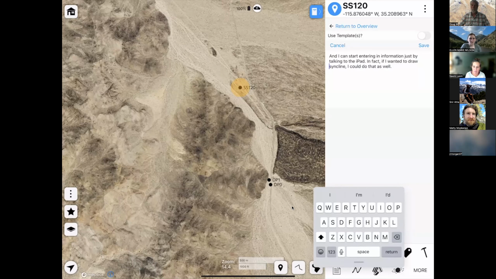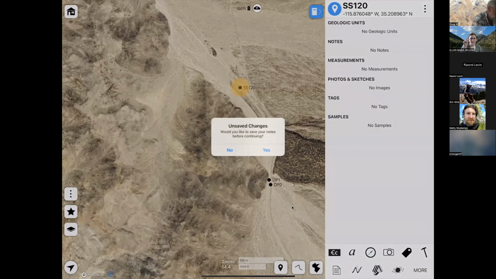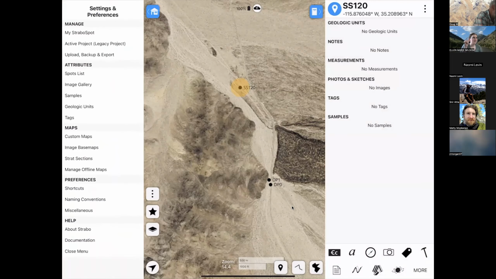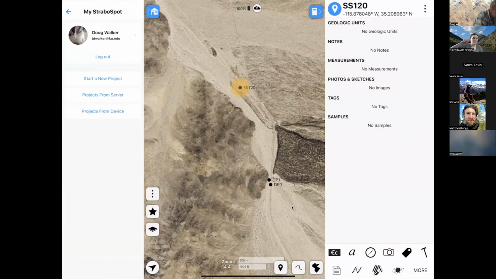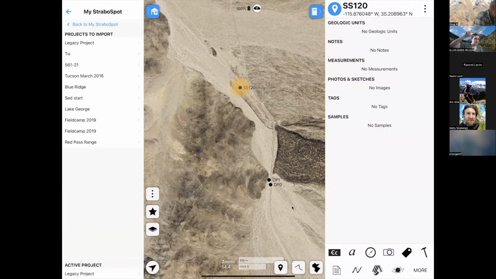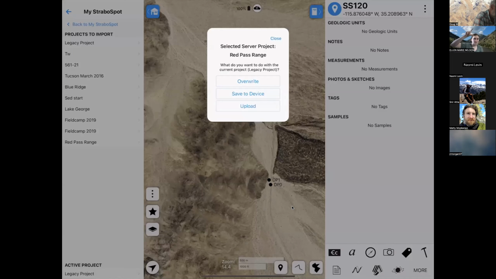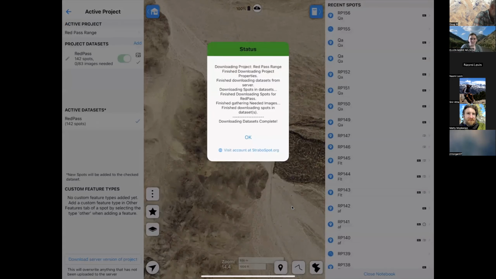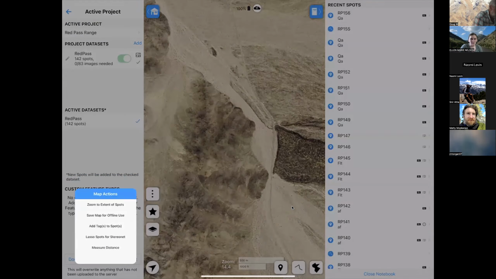I was gonna say, while you're showing off Apple features, one thing that's kind of cool while doing the strat columns is you have the measurement app that comes on the actual iPad. I don't know if it's the most accurate, but you can get a pretty good gauge of how thick an entire outcrop is, or how thick an entire bed is, and then you can just screenshot that and import it right into StraboSpot. Let me just show you an example of that.